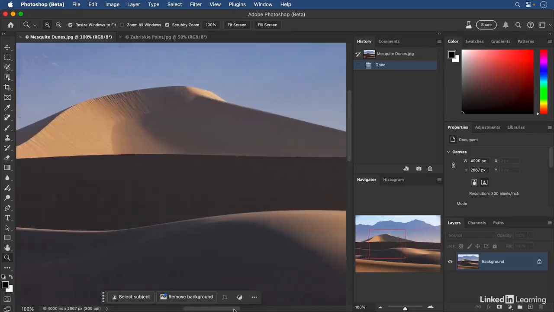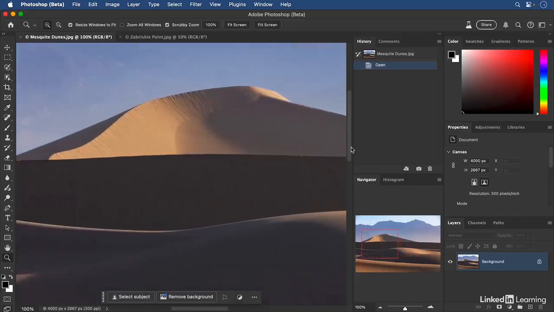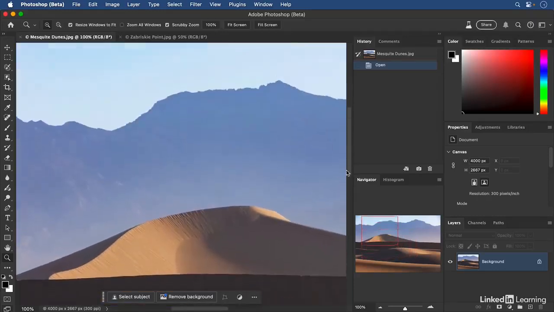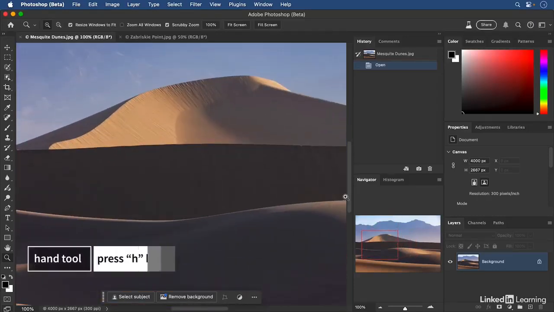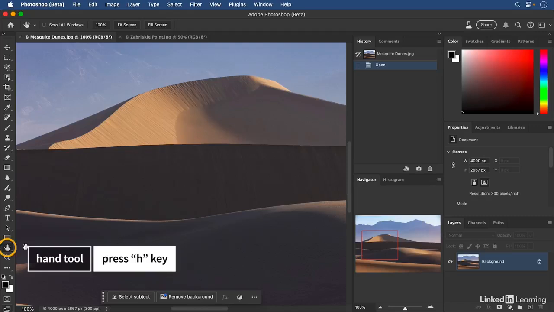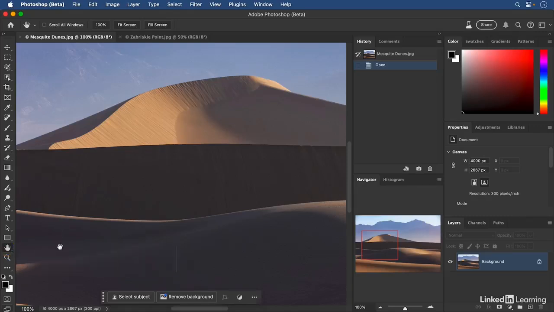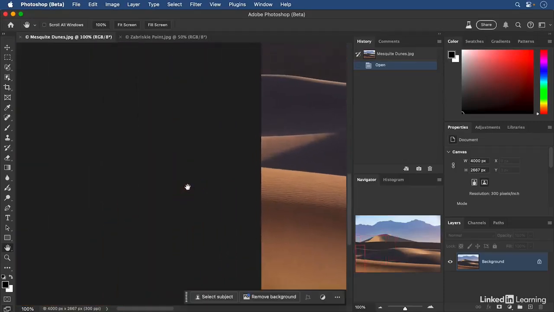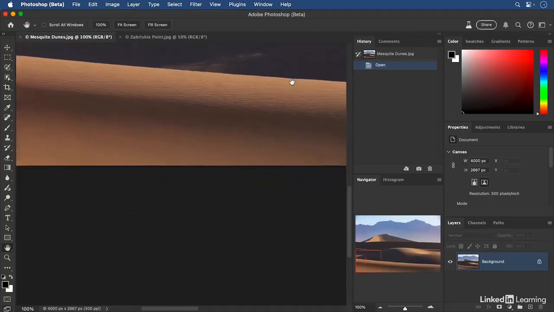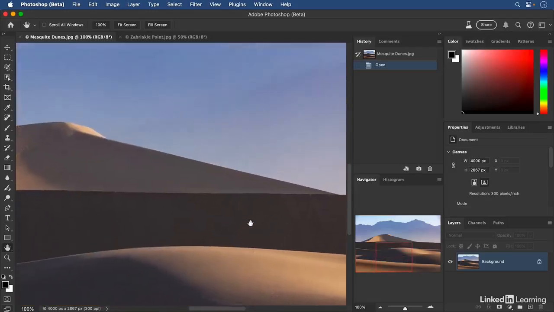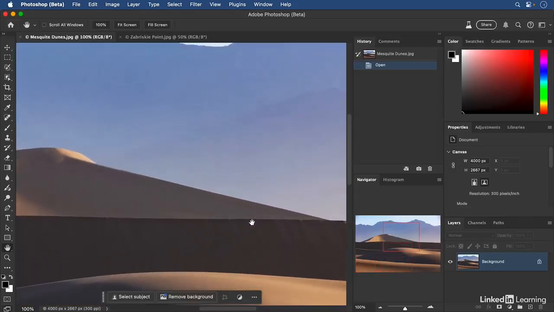We can use these scroll bars in order to pan our image, but it's probably easier if we tap the H key or we select the Hand tool from the toolbar. Now I can click, and if I want to flick with the mouse, so I click and then let go of the mouse, we can see that Photoshop doesn't stop right when I release the cursor. And this is called flick panning, and it enables us to go rather far in our image.